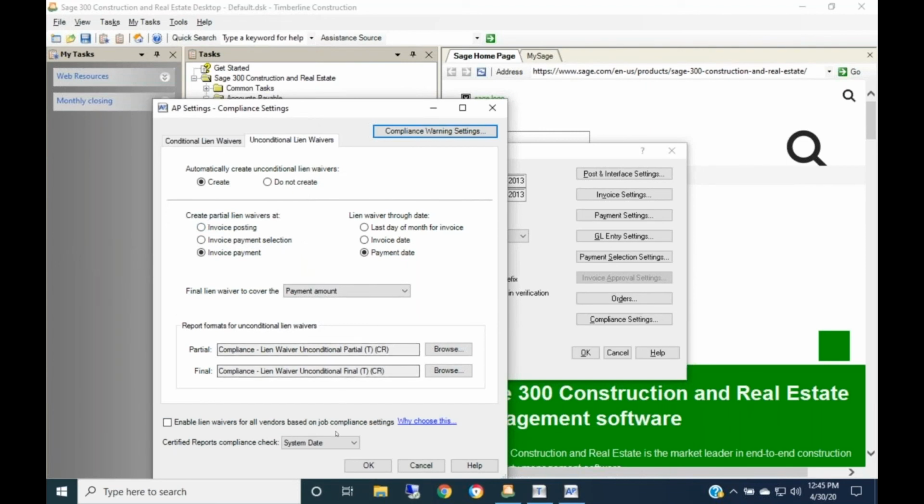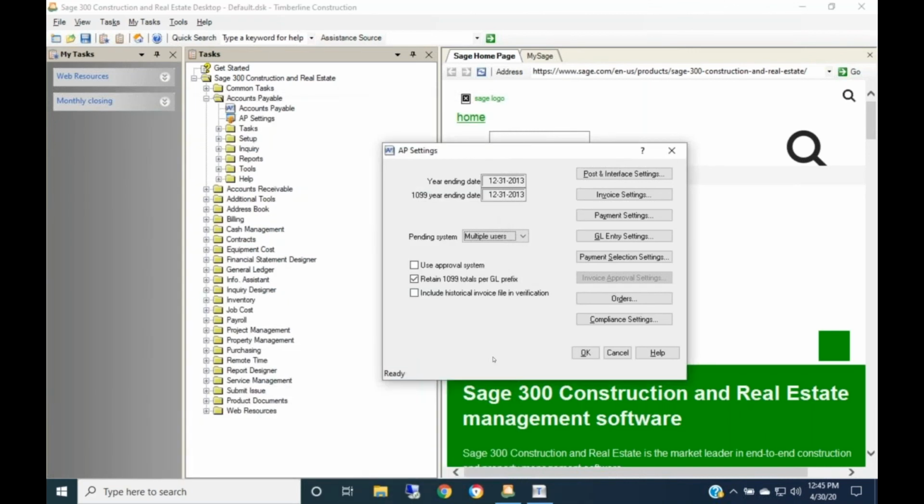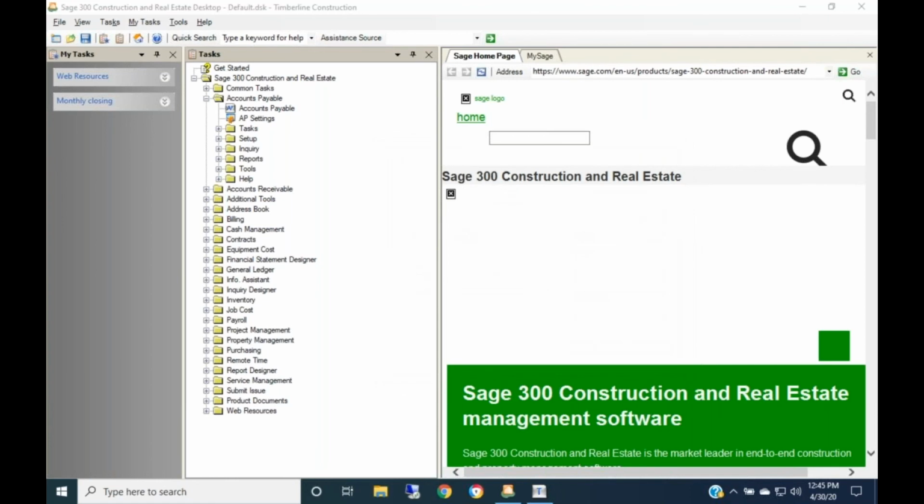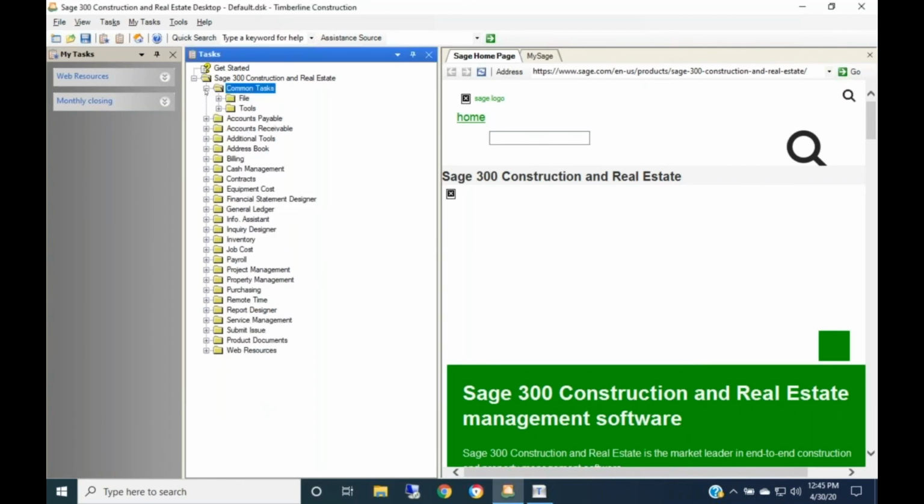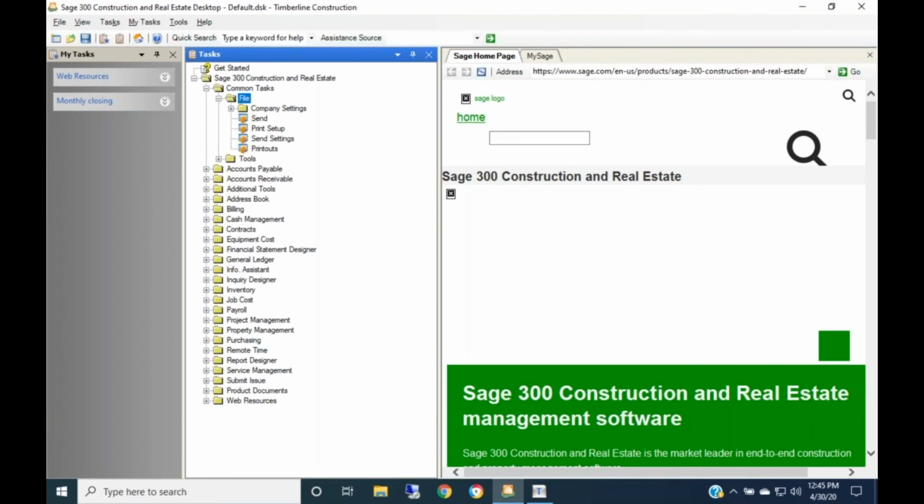So those are the setup in the AP settings, under the compliance settings. And let me show you, I said the user defined things is those miscellaneous items. And those are actually under common task.